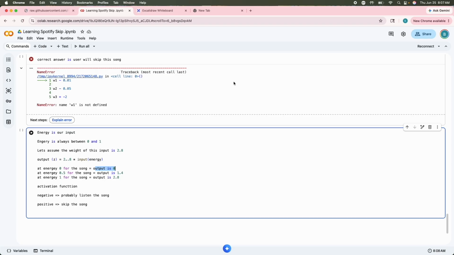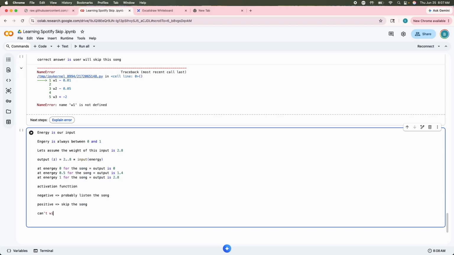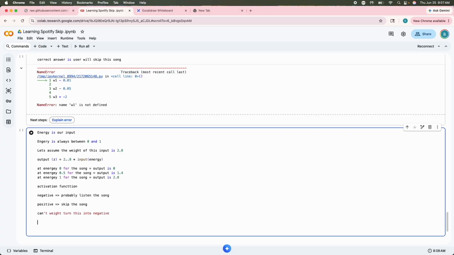The model never gets a chance to predict that a user is going to listen to the song, because for us, if the output value is negative, it means that the user will listen to the song. If the output value is positive, it means the user is going to skip the song. But in our case, it's never going to go negative. Now the other question is, can't weight change this? Can't weight turn this into negative? Because we already talked that weight is going to be trained across our training data, and it will change the value over time as we run our model. Weight is going to adjust the value.